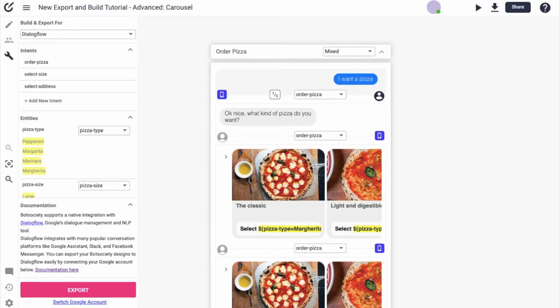Hello everyone. This is a tutorial on how to use the export and build features on Botsociety, and we're particularly looking into more advanced conversational patterns such as exporting carousels, quick replies, fallback paths, and more.